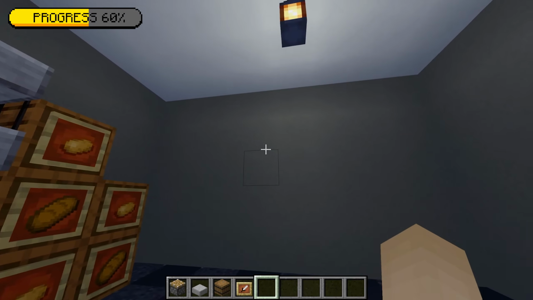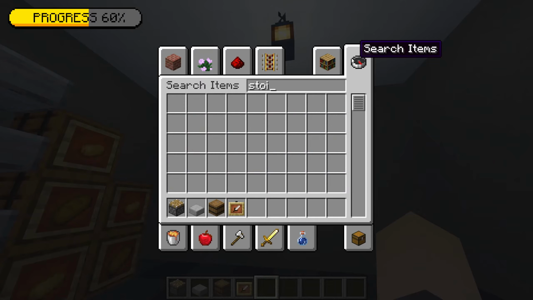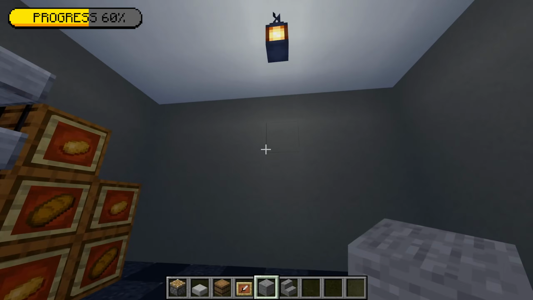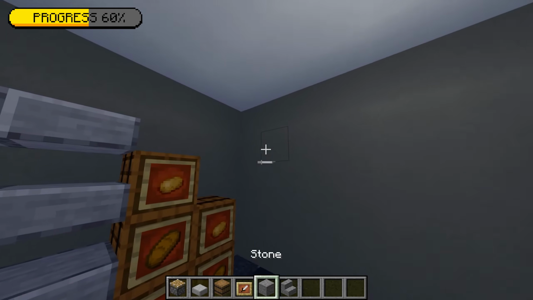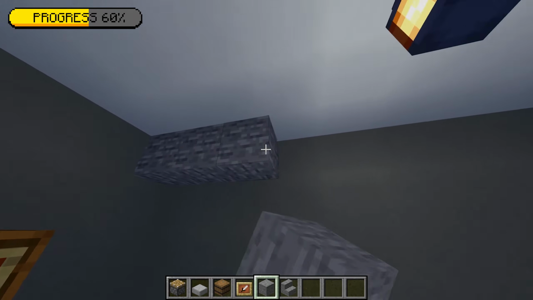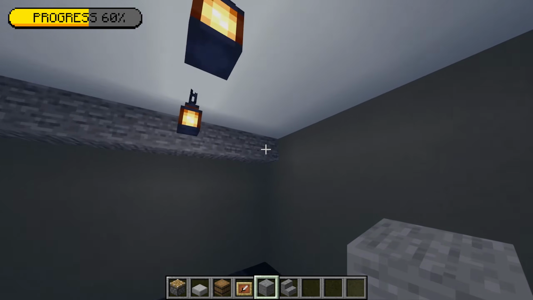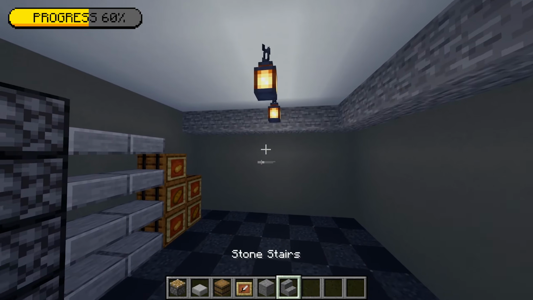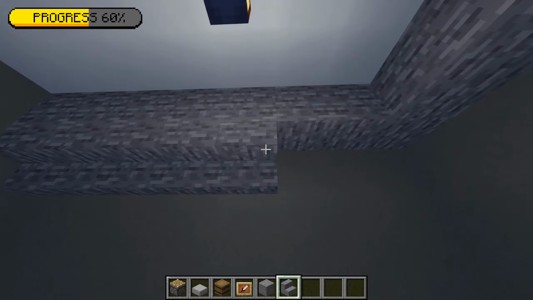And then next, for some vents for the kitchen, I'm going to grab myself some stone. I'm also going to grab myself a stone stair. So firstly, with the stone, just in that corner, I'm just going to place a whole row going across like that, followed by another row in the other direction in there. And then with these stairs, I'm just going to place these going under it.